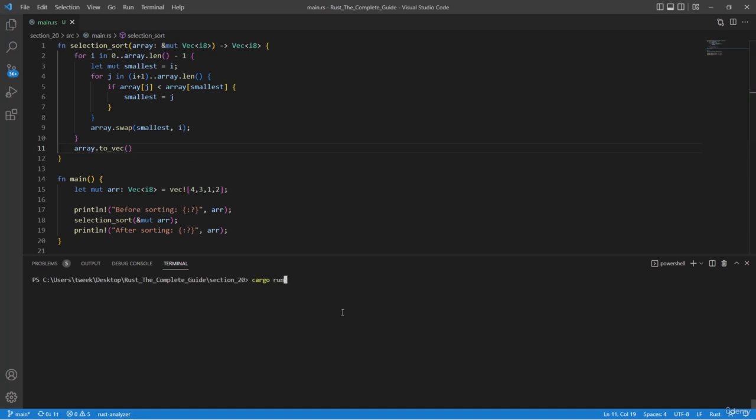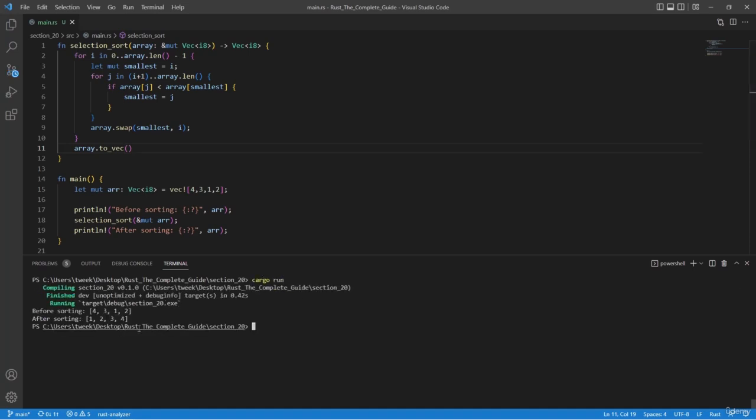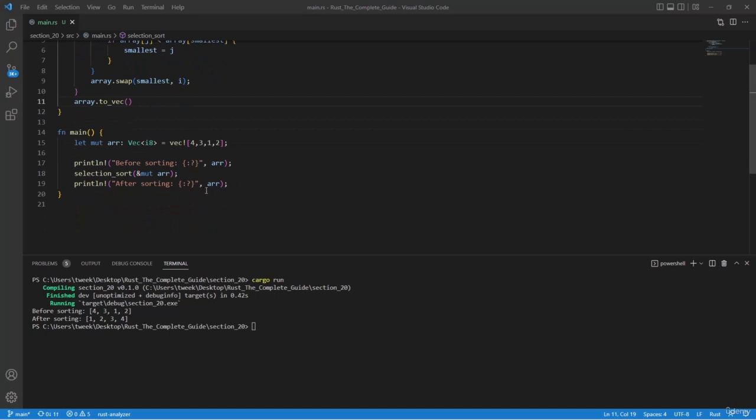So let's execute this code to make sure it runs correctly. So we see before sorting we have 4, 3, 1, and 2, and then after sorting we have 1, 2, 3, 4. So that looks correct. Let's do one more test case to make sure everything looks good. So we will say let mut array2 of vec i8 equals vec, and let's do our second test case that we did in the previous lecture.